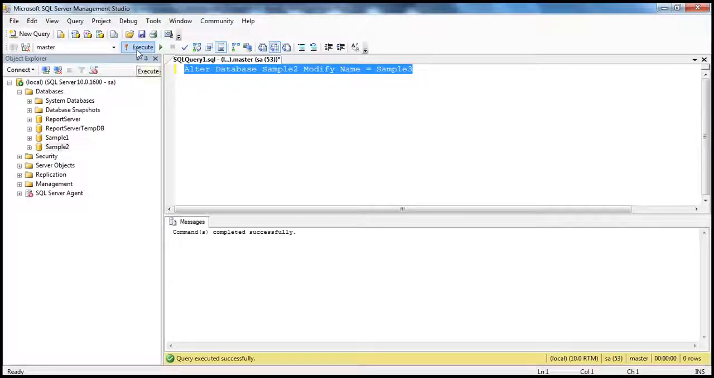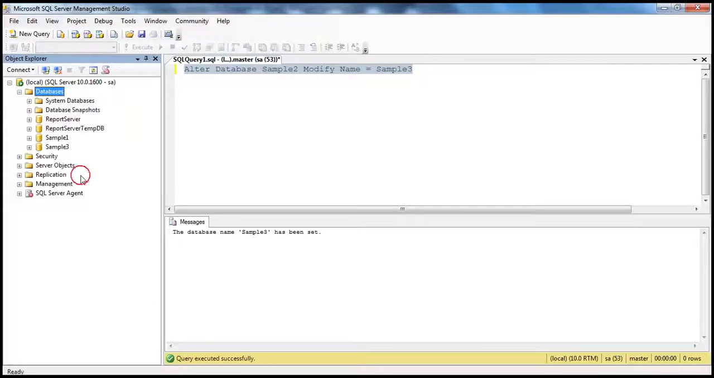So when I execute this query, what's going to happen? The name has been changed from sample2 to sample3. And if you want to see that change, just refresh this folder. Now you should see sample3.